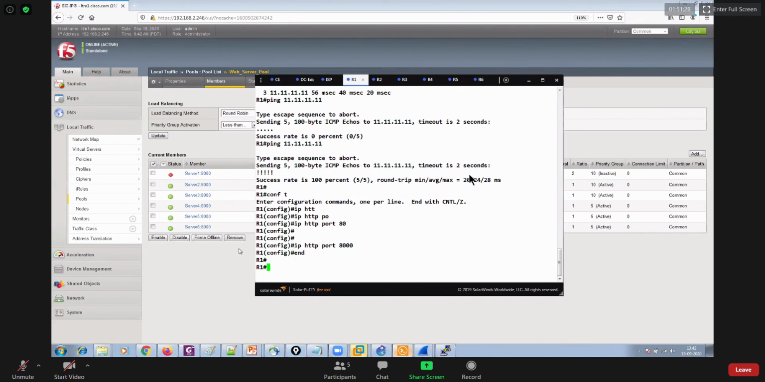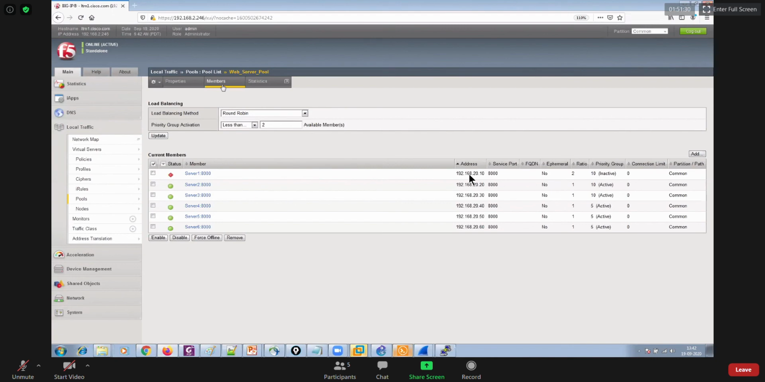Once you do so, now once again you can see that member is back again. The status of the server is now green, which is available. So my pool can start utilizing this server as well. I hope you have understood it, right?